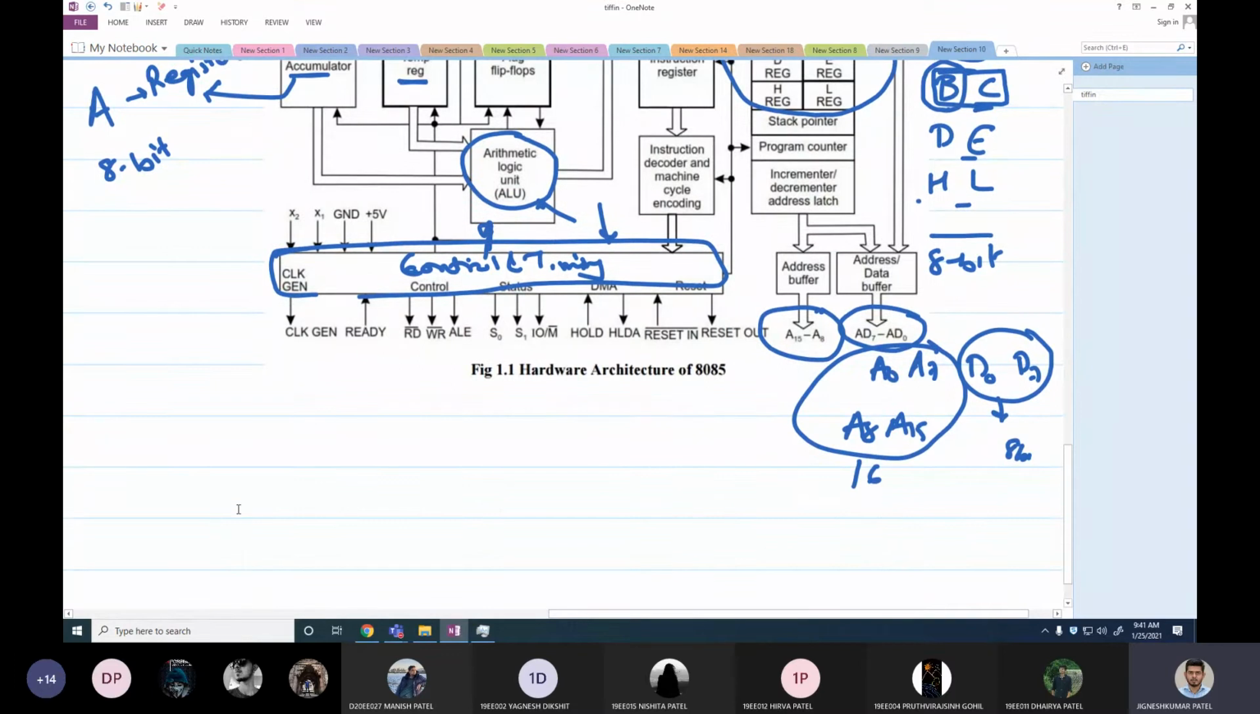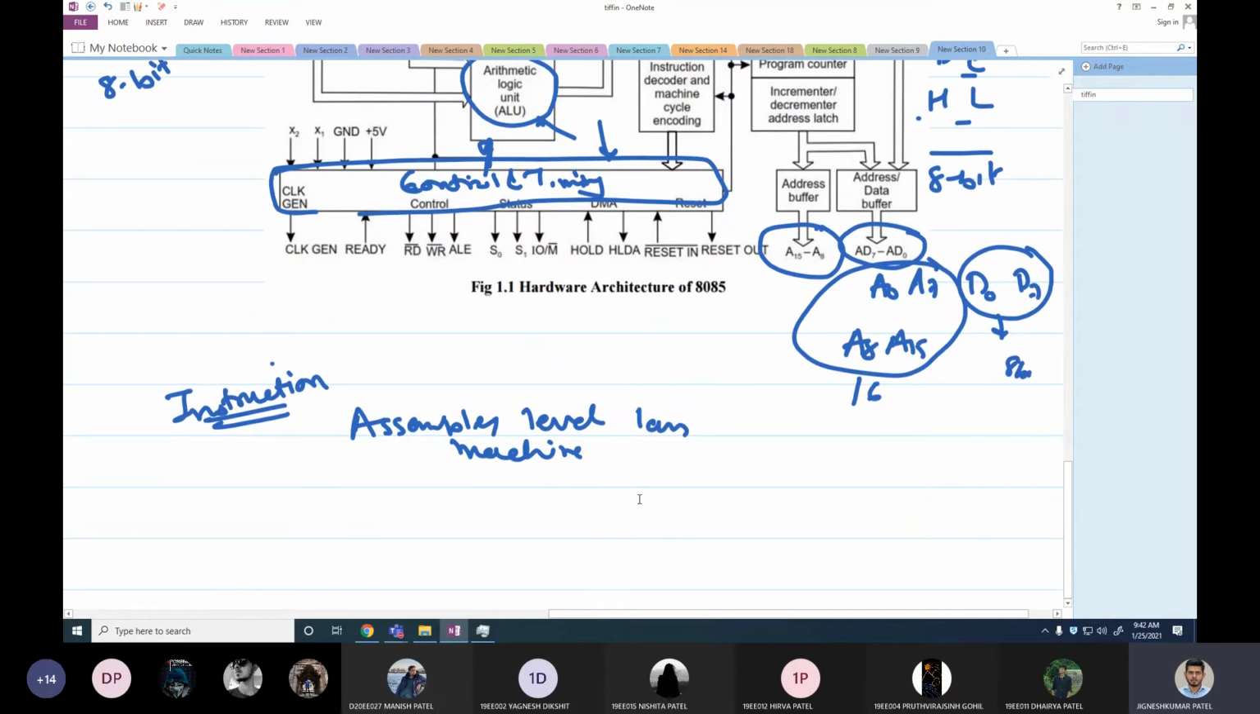Now let's start with the instructions. Like how you are going to instruct your 8085 to do some task. To instruct the 8085, you are going to use a language, and that language is known as assembly level language. Or you can say it is a machine language. Okay, so 8085 will actually understand a machine language.